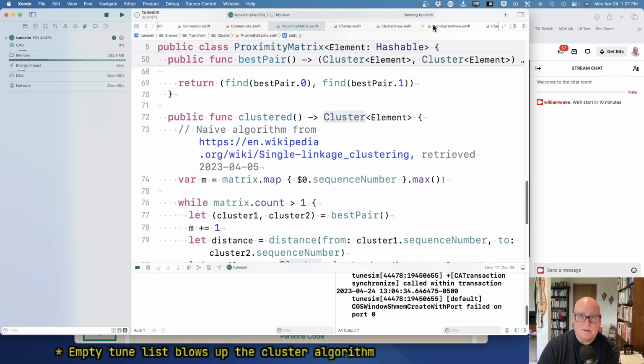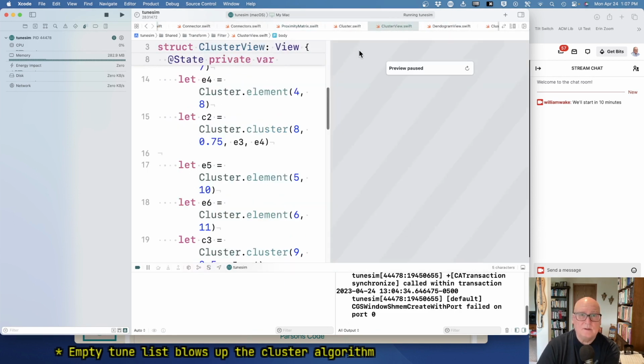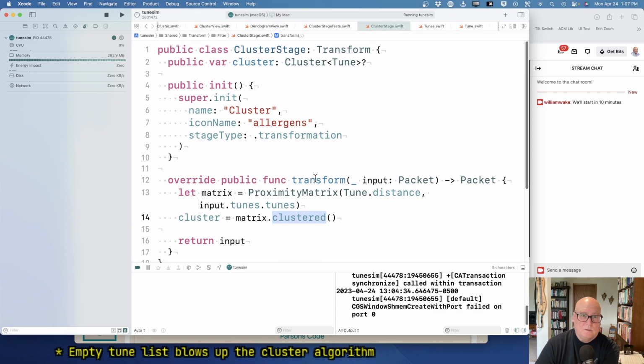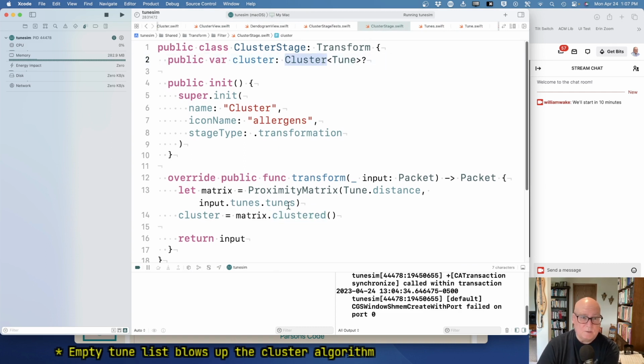Now, in our usage over here, cluster view, no, cluster stage. We made this nullable because we wanted to start out nil when there was no such cluster. But I kind of think it would be nice to maybe say there's a cluster that has no elements, just explicitly an empty cluster. It's going to break stuff left and right.